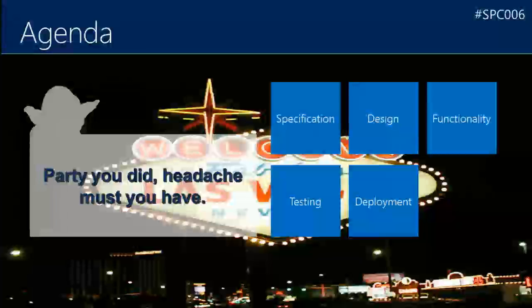Here's our agenda for today. We are going to walk through a set of demos that we built for technical product marketing to showcase the app model in SharePoint 2013.